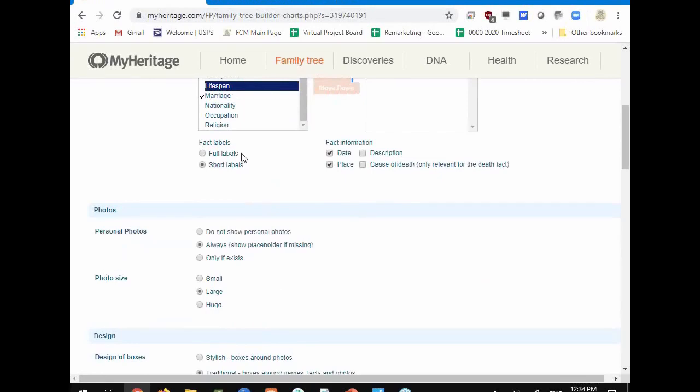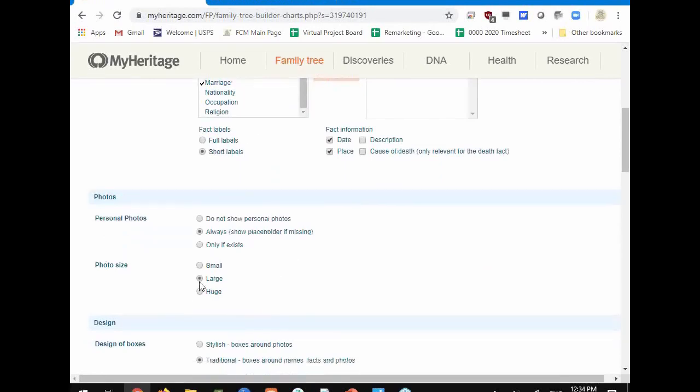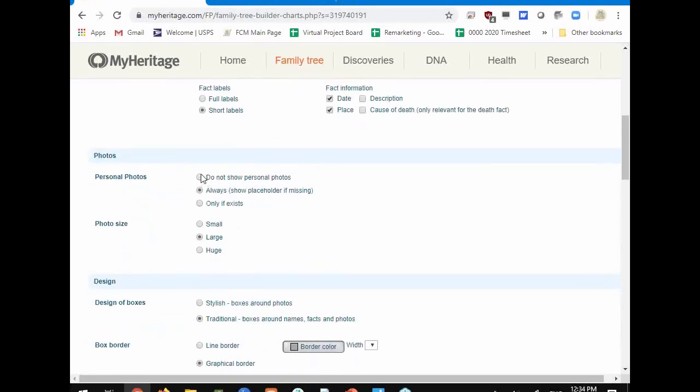Okay, then you move down. Once you've got the facts straight, you move down to photos. And you have a couple of options here. Again, if you're trying to save space, maybe turn the photos off. But that's a big loss in my book. I think it's better to have a huge chart with all the data and lots of pictures because it's super engaging. Big charts are awesome.